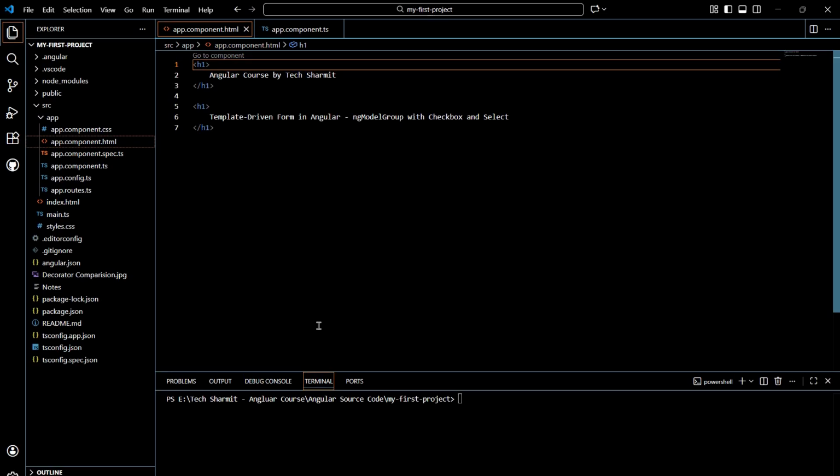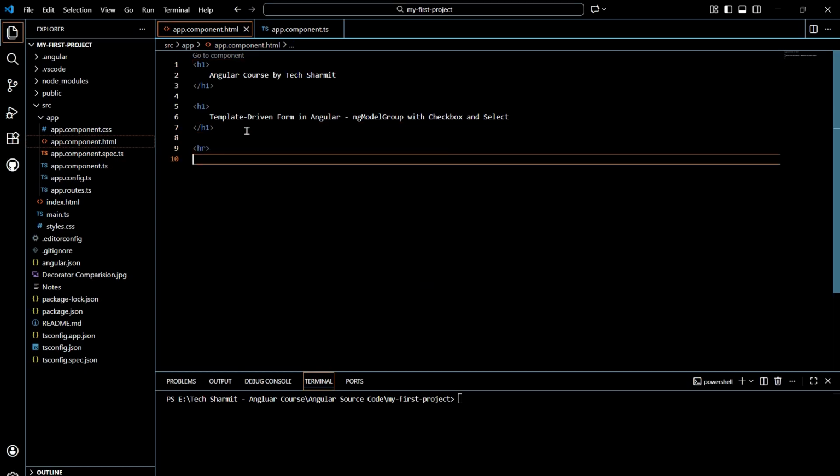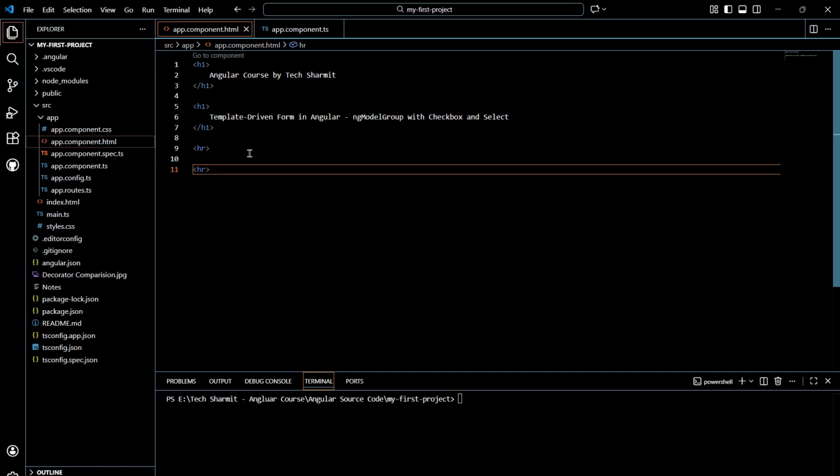Alright, so now I think we are good to start with the session. Here you can see, firstly I have noted down one main heading, that is Angular course by Sharmit, and after that we have a second heading that shows template driven form in Angular ngModelGroup with checkbox and select. Now how to add it? To add it, we will firstly add one horizontal row here, actually two horizontal rows, which will help us to separate these headings from the actual form.